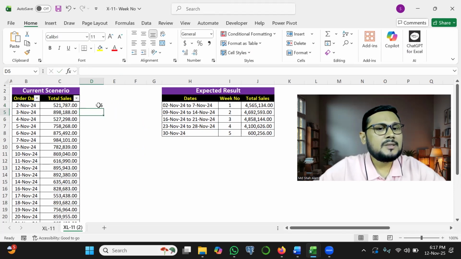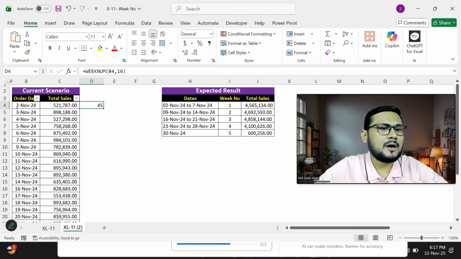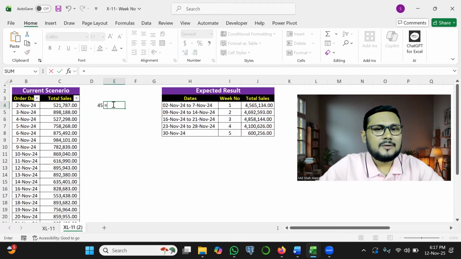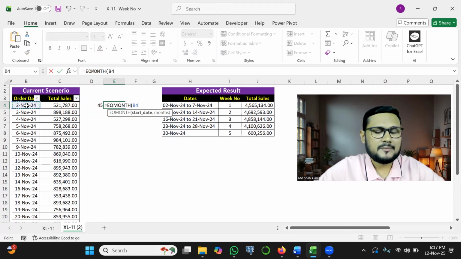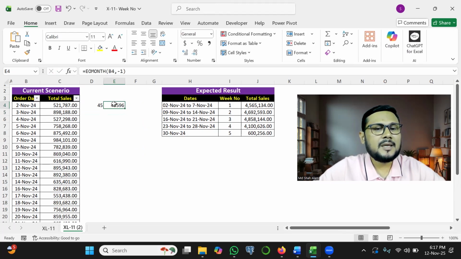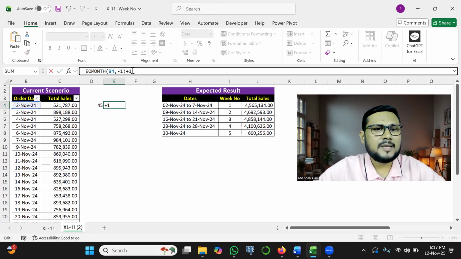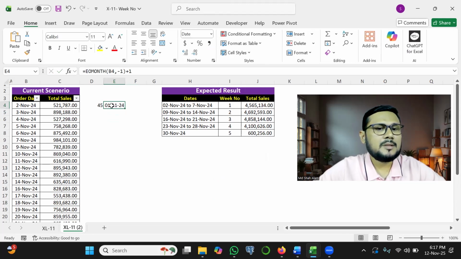This is actually the week number of the year, but I have to return the week number of this month. So I will return the first day of this month. So I will use the EOMONTH function. Start date will be my date, comma, and in the months argument I will write -1 because I want to go back. Actually, I want to go to October. If I press enter, this is the end of month of October. If I plus 1, I will get the first day of this month, which is 1st November 2014.